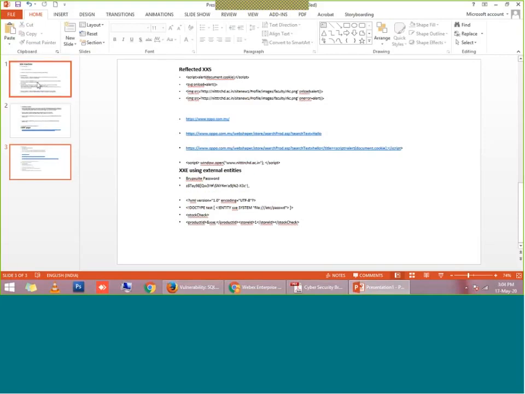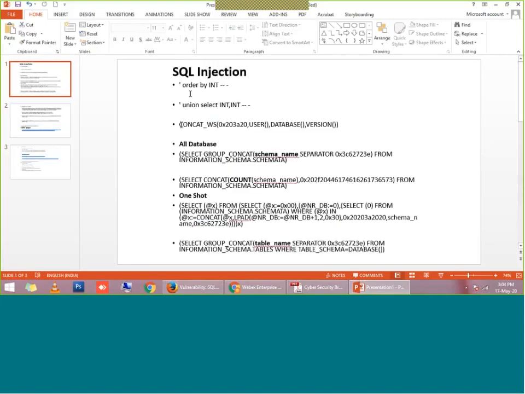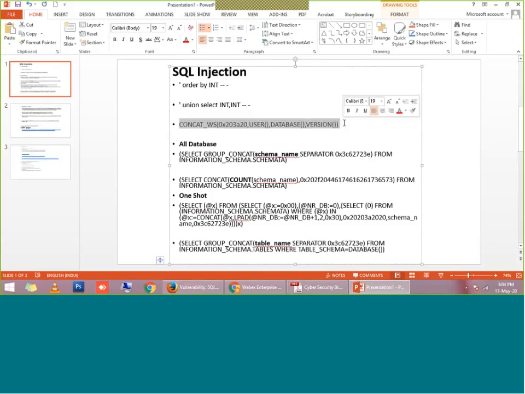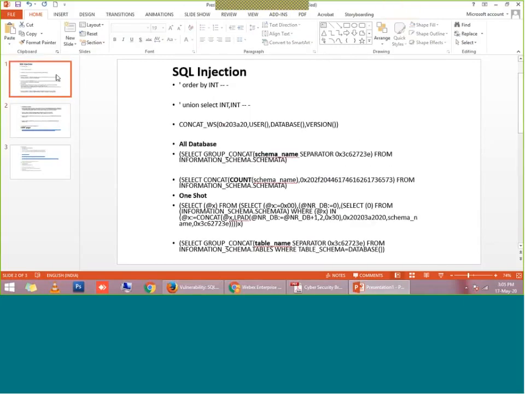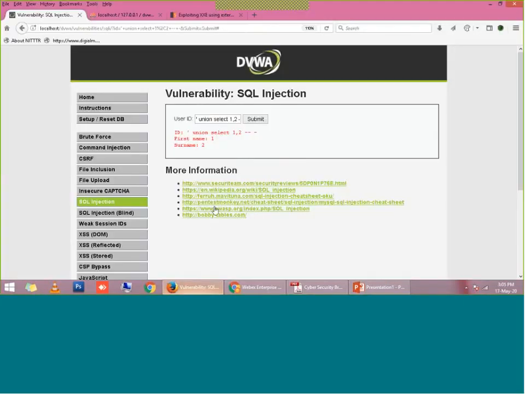These are some payloads I have written, and I will share them with you. The first payload is concat database version, right? There are several payloads. I have listed some of the important ones here, and I will be sharing them with you. So how do we perform this payload?